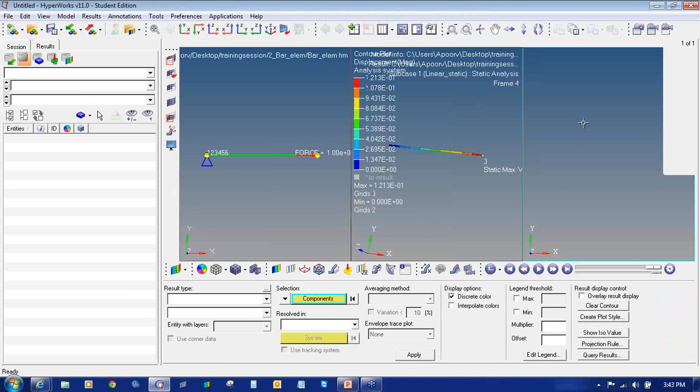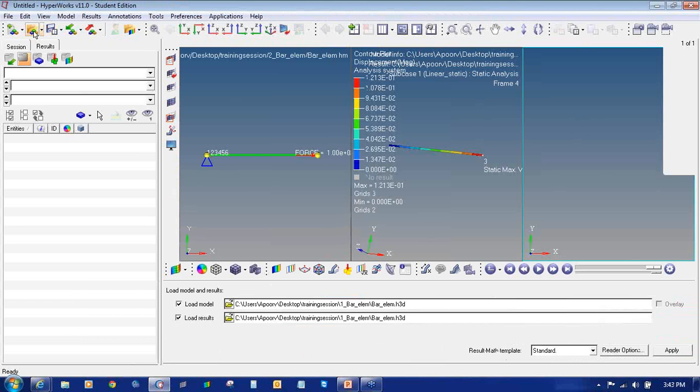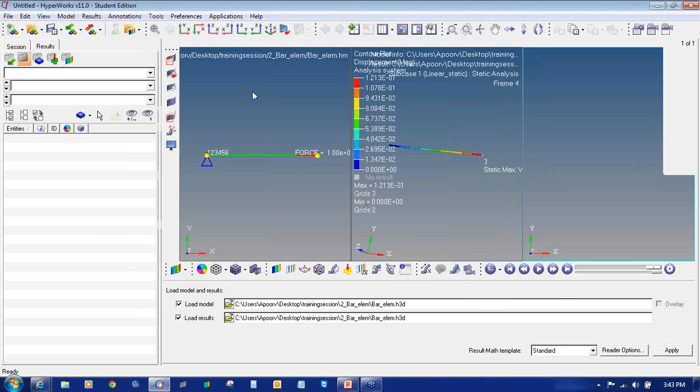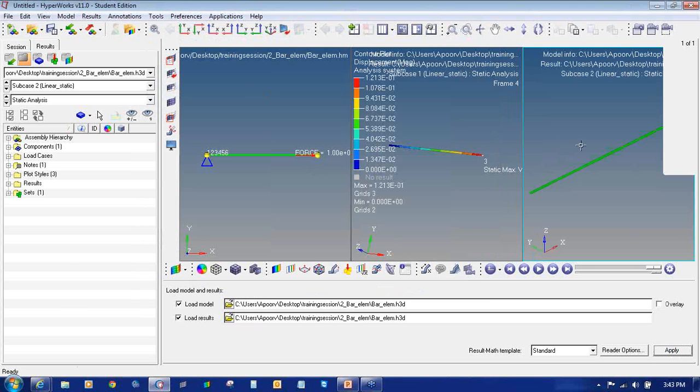So I will click on the third window, click on the folder option in front of load model, browse the file and say apply. So this is my file. So I will check the values for displacement for 1 and 10 rods.